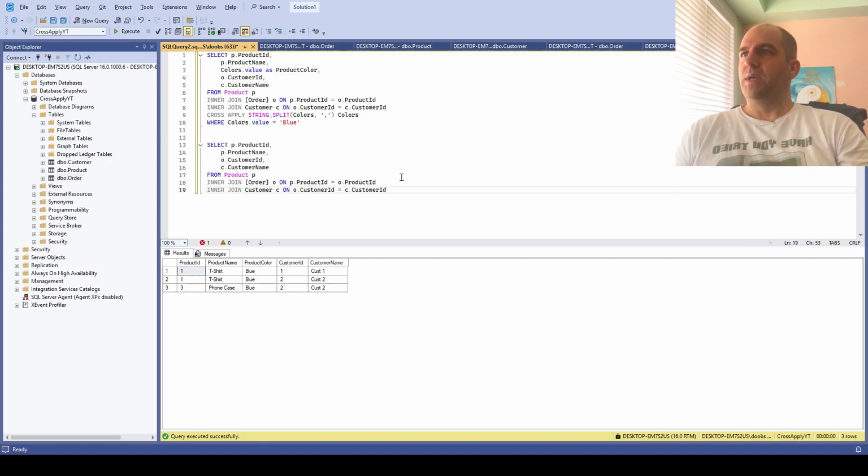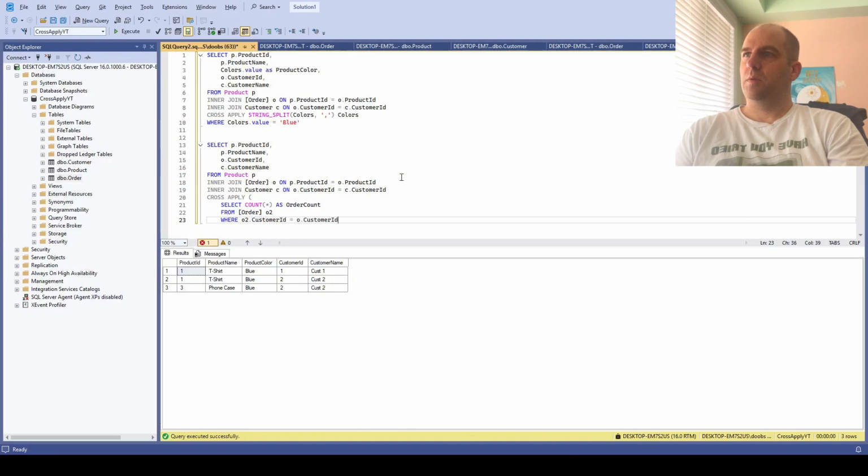All right, now we need to make a new type of cross apply. This cross apply is actually going to do a subquery to the orders table. So we're going to do a select count star as order count from order and filter it to our customers. And we'll name this as order stats.